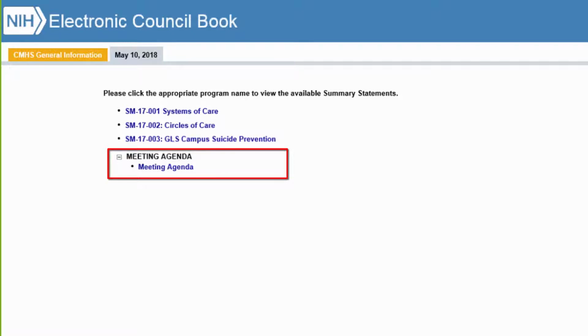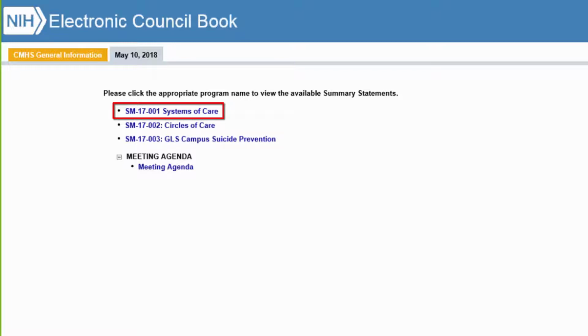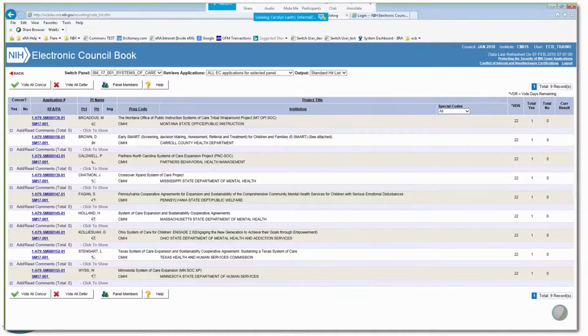which includes the conference call number. Any other relevant information may also be included on this page. To access the list of applicant summary statements, click the program link. The list of applicant summary statements appears on the screen. Click on the application number to open the summary statement.